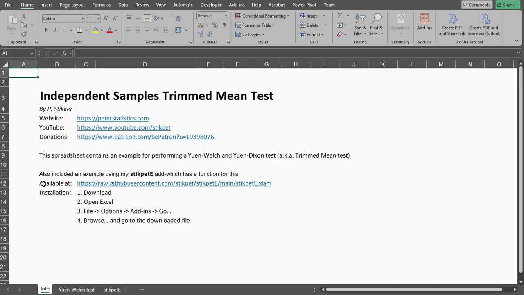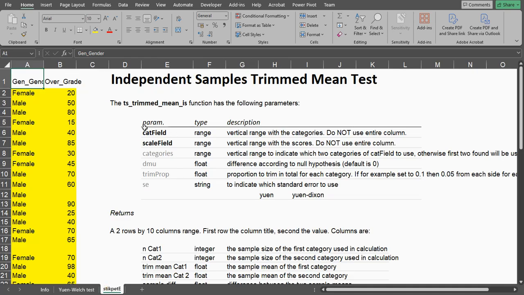My add-in is available via my GitHub. Once you've downloaded it, you can open Excel, go for File, Options, Add-ins, and then click on Go. And then click on Browse and then go to the downloaded file and it should install. That should give you a lot of additional functions, and one of them being TS trimmed mean IS. This actually is also referred to as a Yuen-Dixon or a Yuen-Welch test, depending on how you set your standard error.